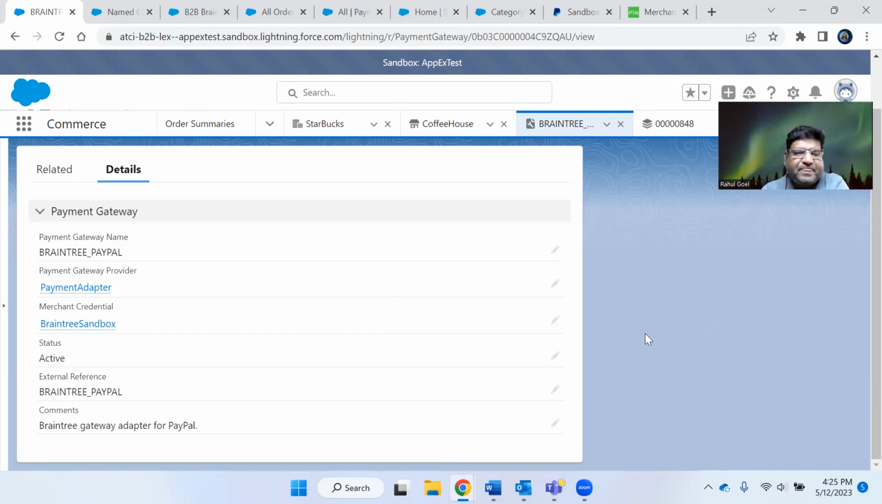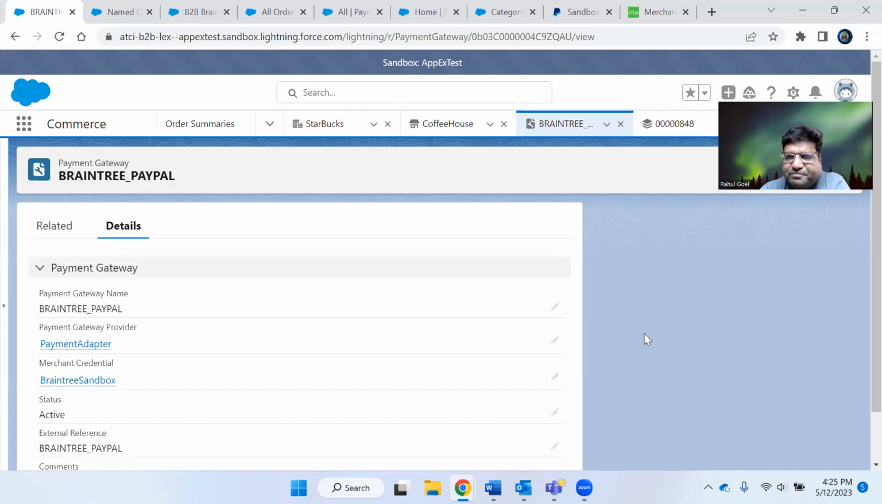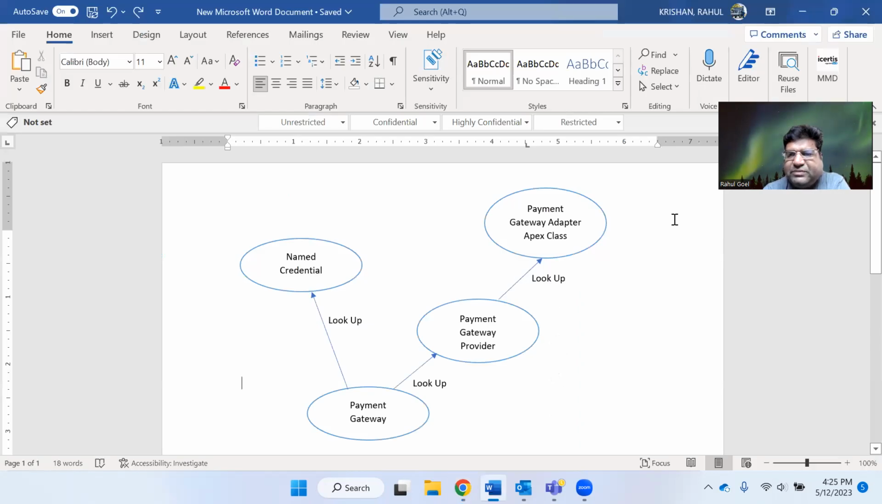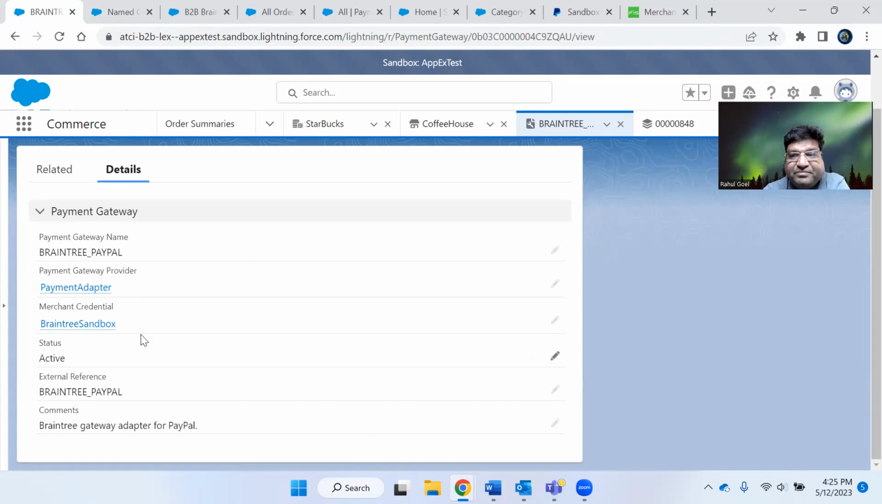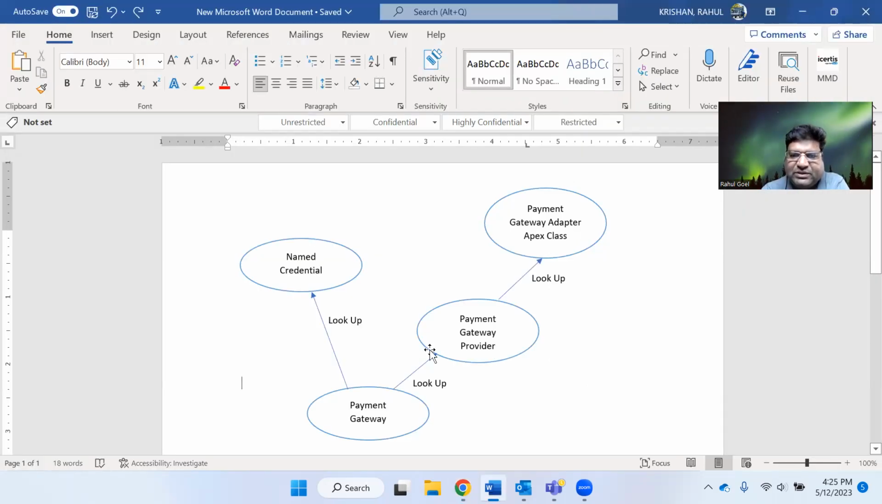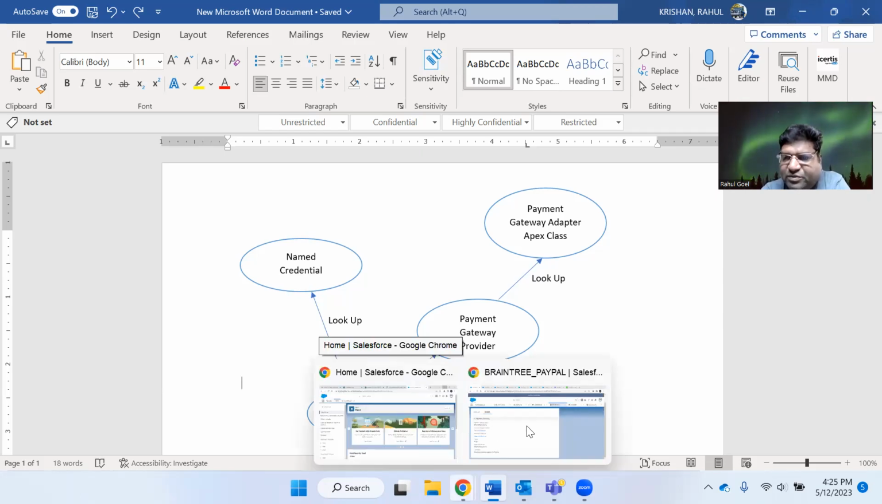All right. So these four things, remember this diagram. It has a lookup relationship, it has a lookup, and it has a lookup. Any payment gateway record will have at least these four things in common. This question might come in your certification exam also, and I will post this diagram in the comment section. Now I'll show you how this actually works in the B2B e-commerce website.